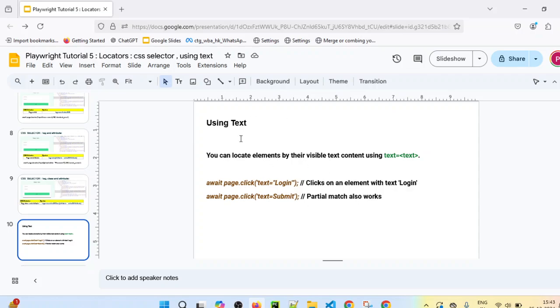We have also seen how to use text. We can also locate elements by their visible text by using text equals to the visible text which we want to capture. For example, if you use await page.click, text equals to login, it will click on the element with text as login. We can also use partial match as well.